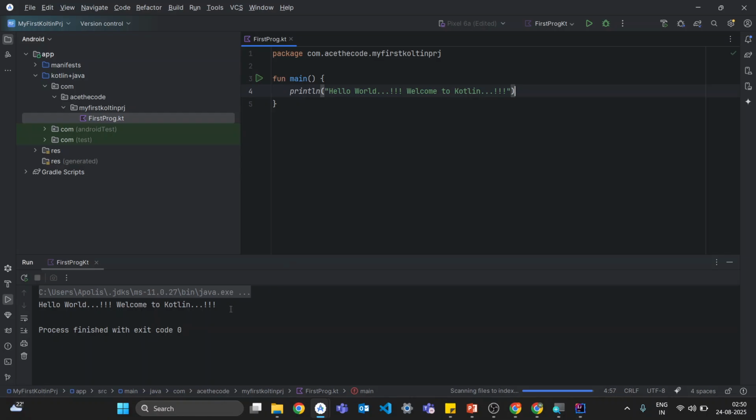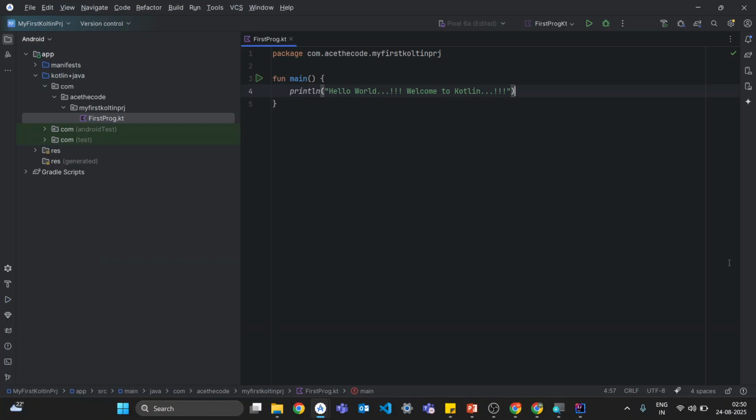If you run it, again, this build process the first time can take a little longer. So here we go. The program has been built successfully, compiled successfully, and it is executed. Hello world, welcome to the Kotlin. Apart from this, let's try to understand how we can perform standard input and standard output. Standard output is println.